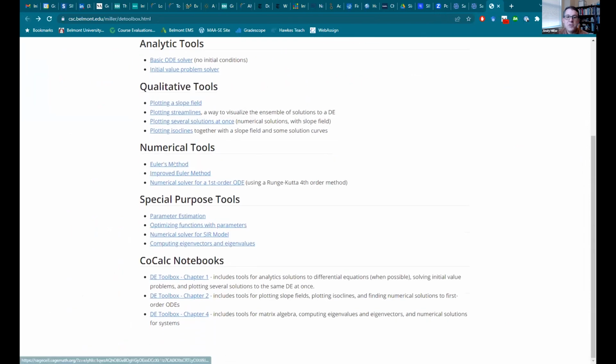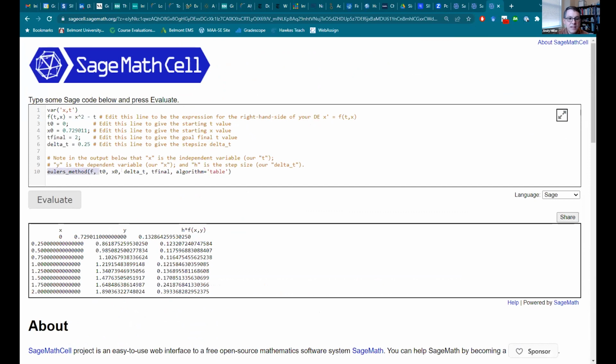And then you do have numerical tools. So there's Euler's method. By default, it outputs a table for values that you give for a step size. It's hard coded into Sage that the tables use x, y, and h for the independent variable, dependent variable, and step size variable. So I had to note that to students.